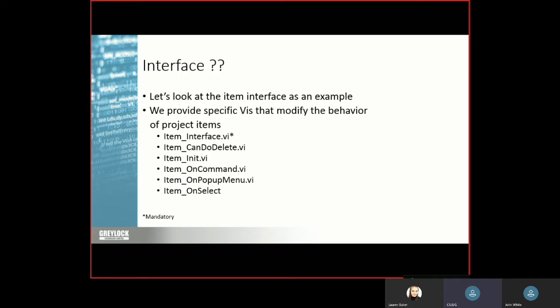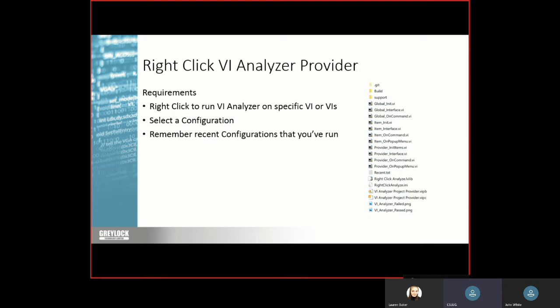it's not so intuitive, and you can't look at one project provider and use it as a template, because they may have provided right-click options or not. They might have provided initialization behavior or not. Everyone's going to be different, so you can't take an example project provider and just copy it and change what it does slightly. They may not have provided all of those VIs.